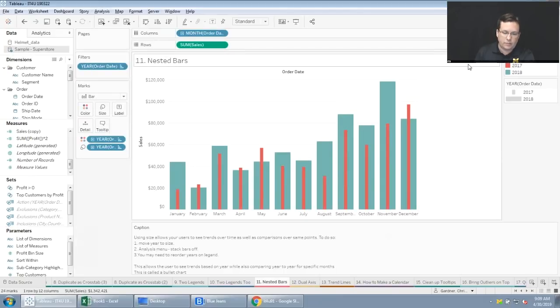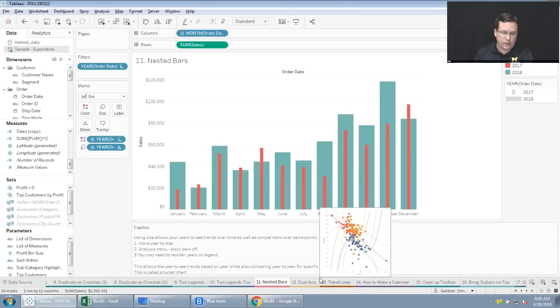This makes both of my bars start at the origin and go up from there. This is called a bullet chart. What this allows me to do is I can now see the trend in 2017 and I can also see the trend in 2018, but I can compare the two within each month and see how they compare. Nice, easy way to do that. We use this very commonly when we're working on admission data, when we're looking at admission selectivity and yield.